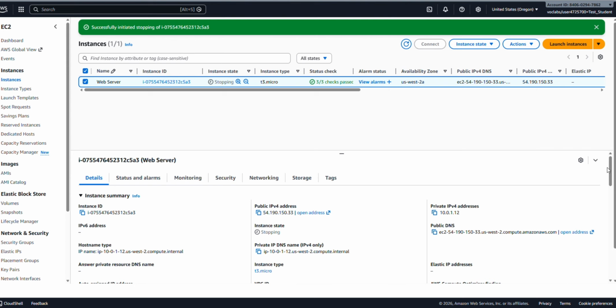You remember we selected a T3 micro. Now we want to change it from T3 micro to T3 small, and that is what we are doing now. So we have to go and refresh. We have to ensure that the instance state is at stopped, not stopping. So you have to wait a little bit for the instance state to return to stopped.